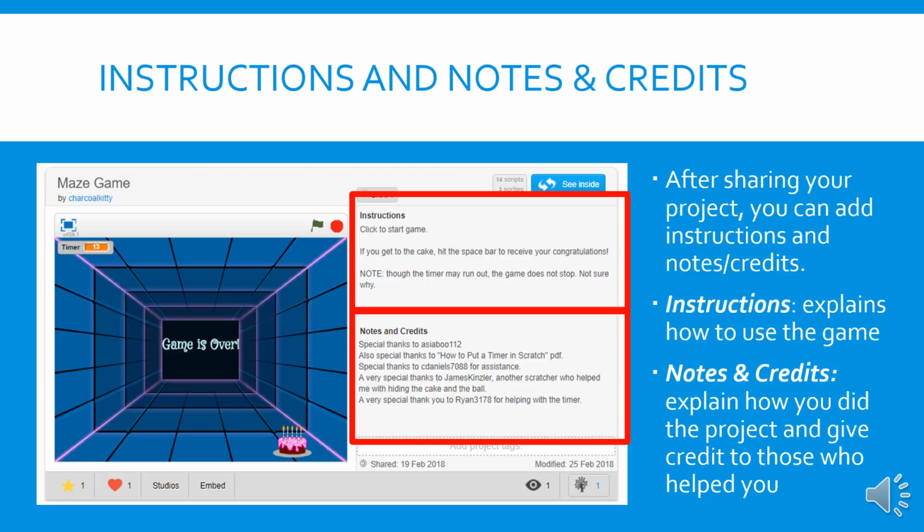So if you view another Scratcher's program and you look at how they did their blocks, you need to make sure that you add them in the credit section.